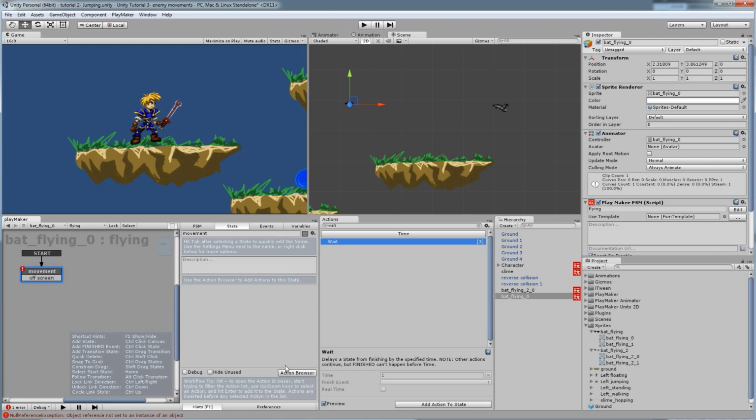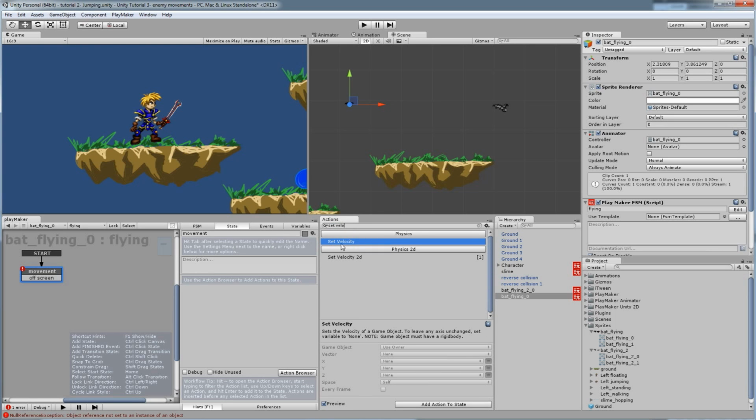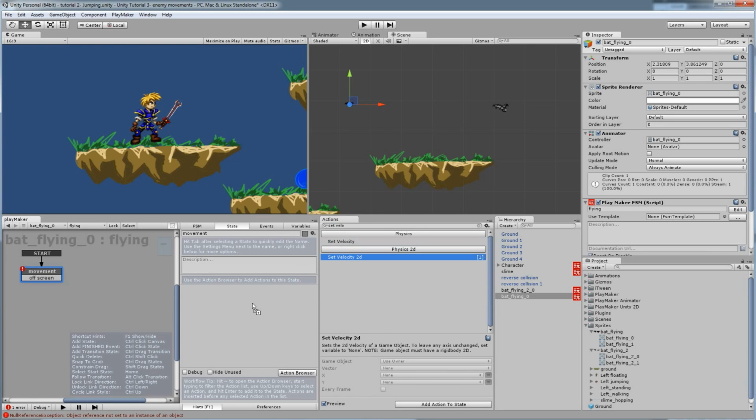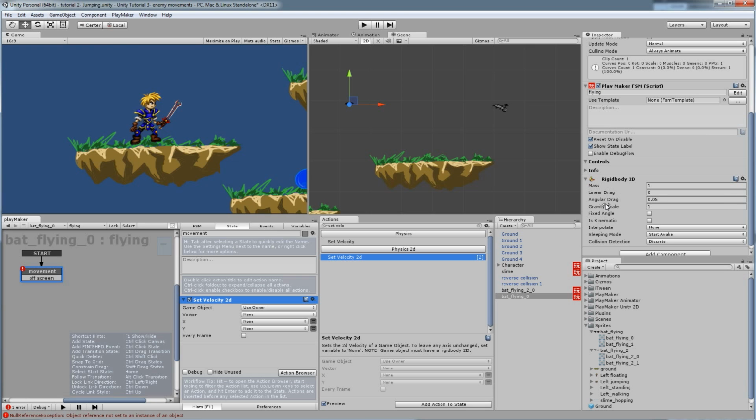Let's go to action browser and I'm going to put set velocity 2D. Drag this in here. And again, the physics 2D was a package we added separately from the Playmaker website. It's not part of the original Playmaker. It's an extra add-on we covered in the earlier tutorials. This one needs a rigid body 2D component in order to set the velocity 2D. So I'm going to add the rigid body by clicking that and it turns this on.